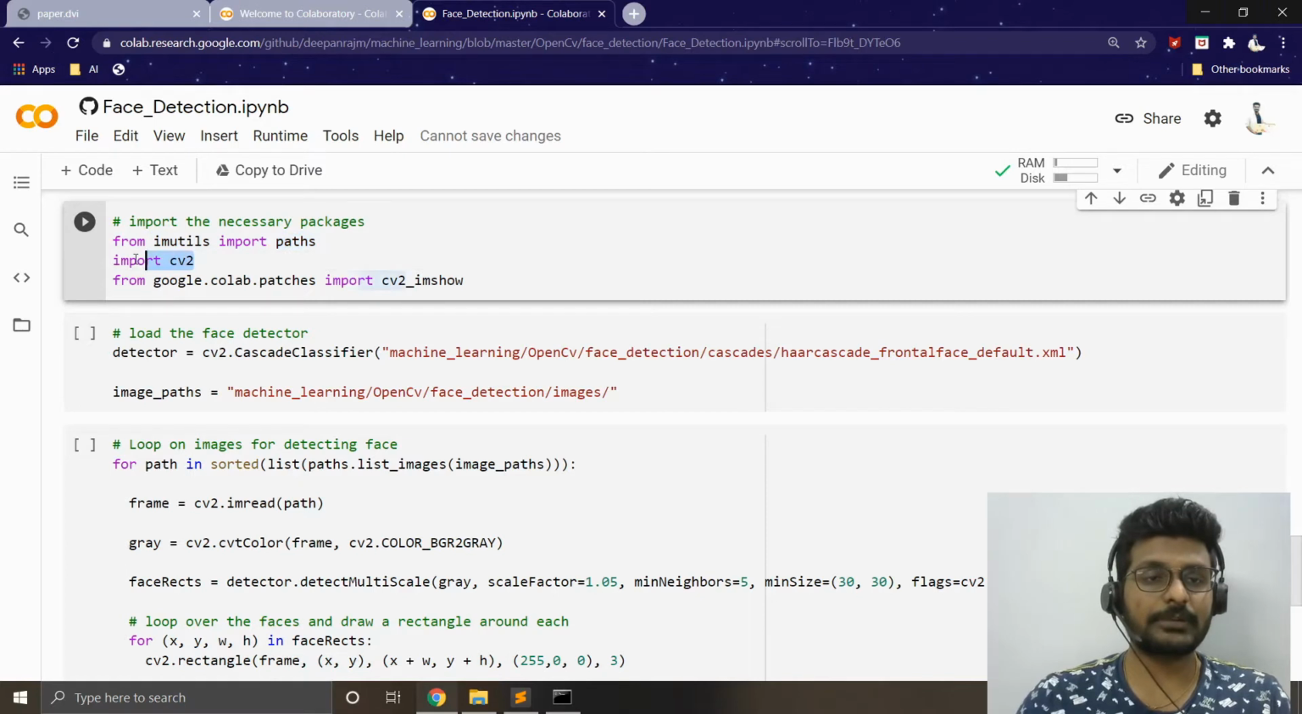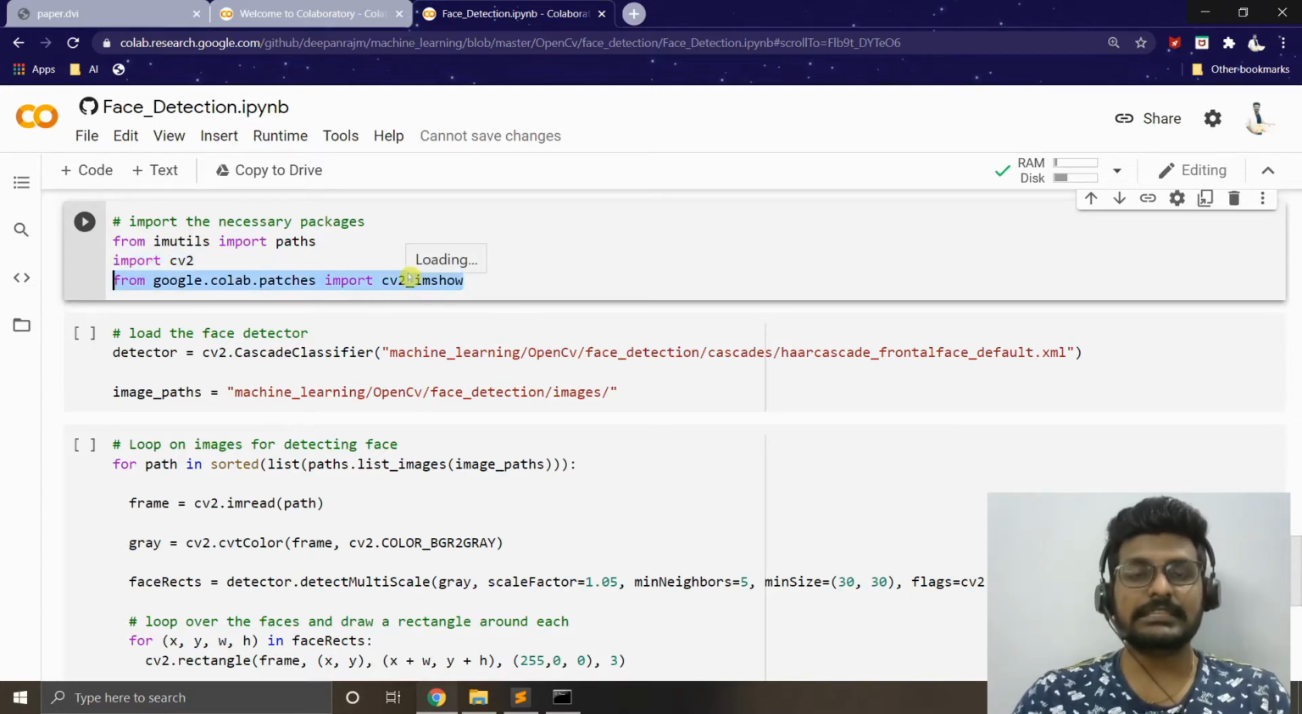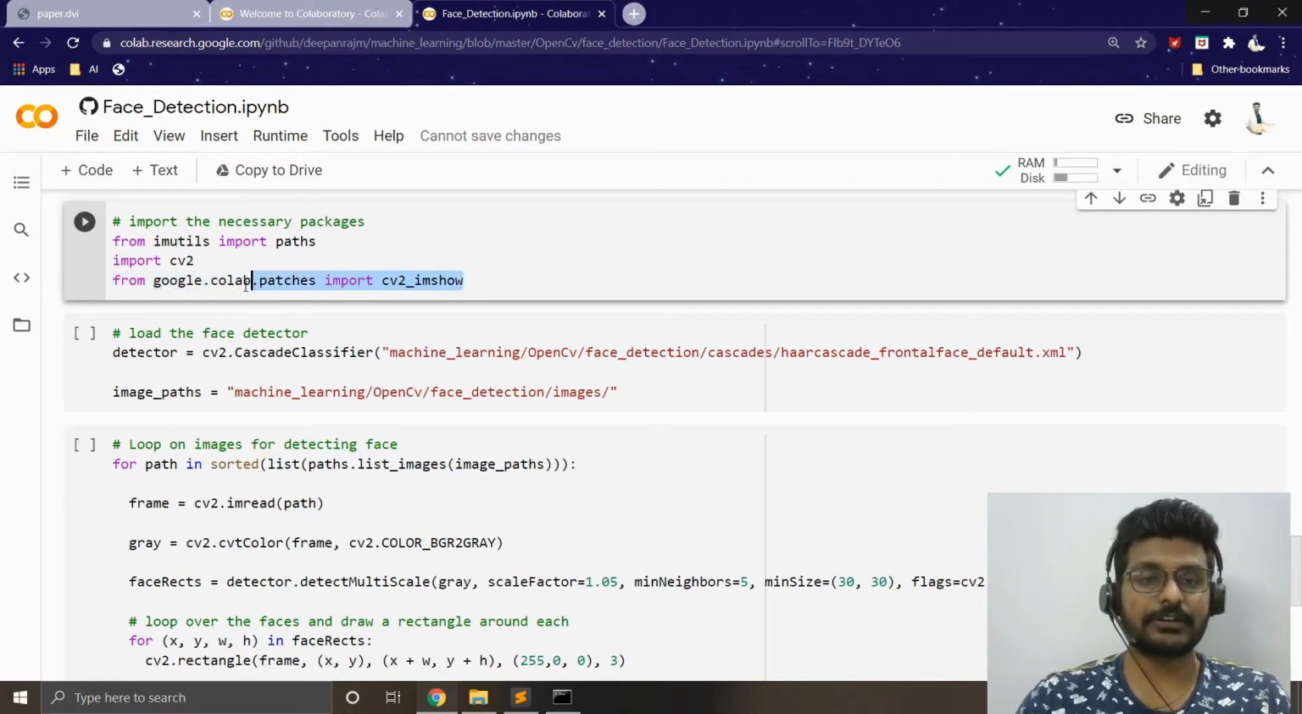OpenCV is going to be the important candidate in this application because we're going to use it to apply our cascading techniques. Also, since we already know that OpenCV cv2.imshow is not available in Google Colab because it's an IPython notebook, Google Colab has given a patch for it so that we could use this function in this notebook also. So I'm going to import these packages right now.